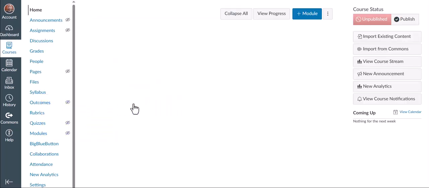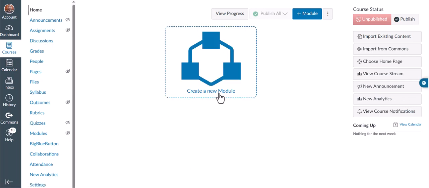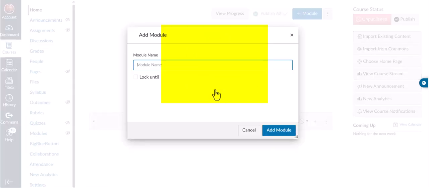It'll be the first up, and after it loads, you'll see, look down the side, making a course is not here, so to create a module is right underneath view progress. So click on module, we're going to name it Canvas 1, then we'll add module.